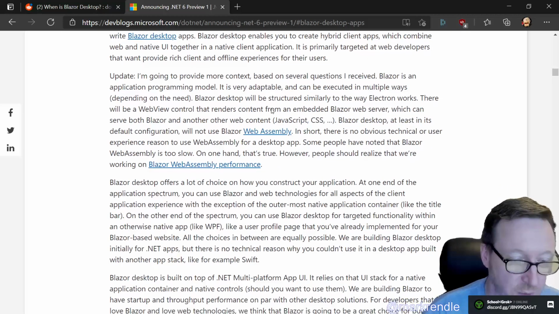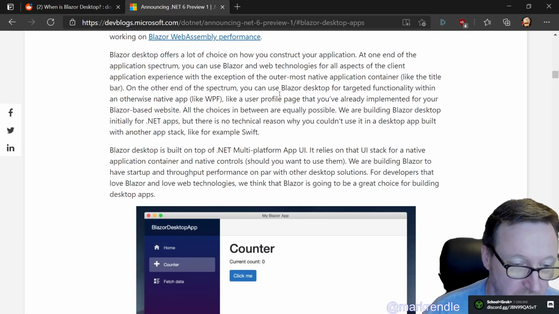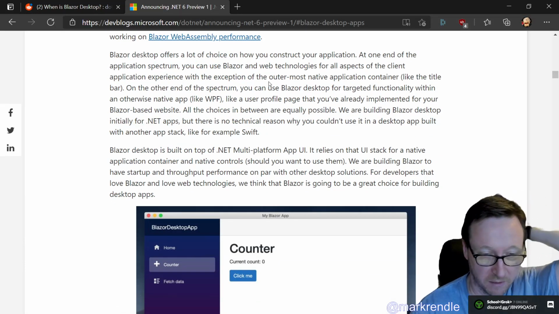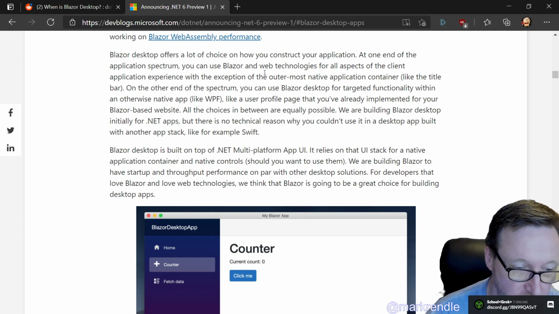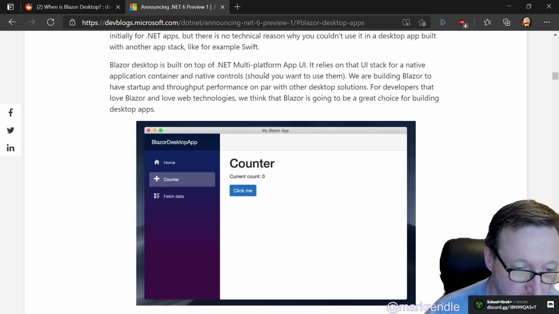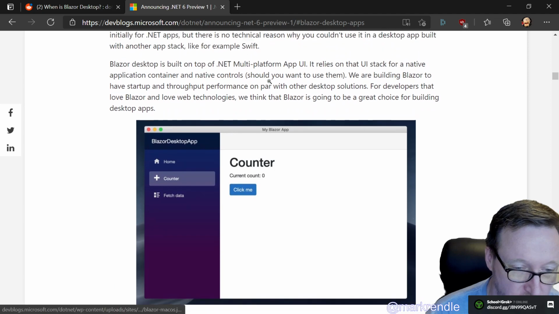Blazor has become a very popular... Yes, it has. Blazor Desktop offers a lot of choice on how you can structure application. At one end of the application spectrum, you can use blah, blah, blah. Blazor Desktop is built on top of .NET multi-platform app UI, relies on that UI stack for a native application container and native controls.